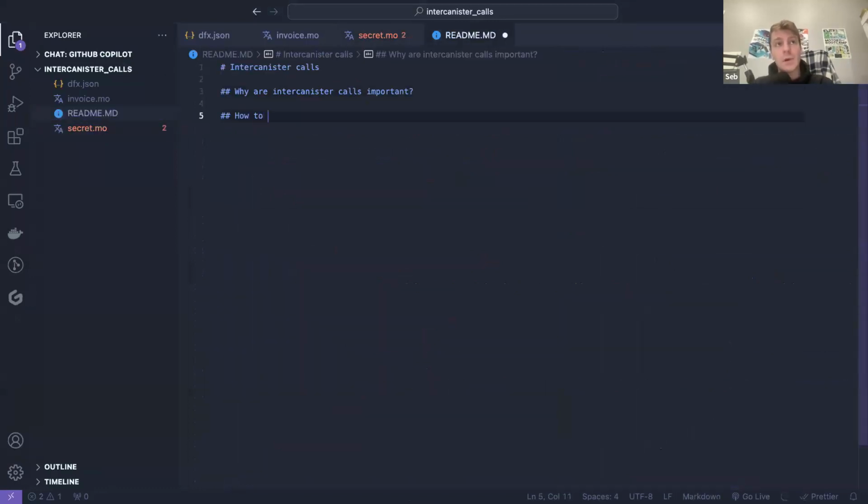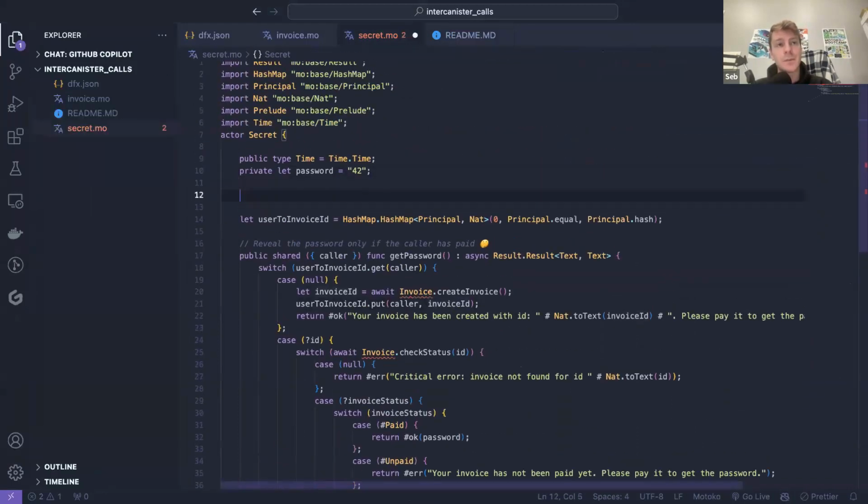Now, how to import a canister in our code. Actually, this is very simple. There is a really simple syntax, very similar to importing any other function or module. What you need to do is define let actor invoice, or maybe canister invoice. I'm defining a variable just like any other variable.